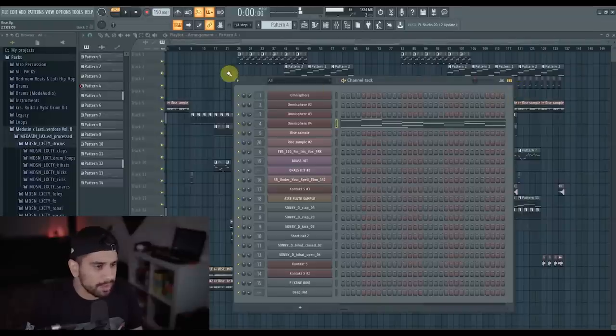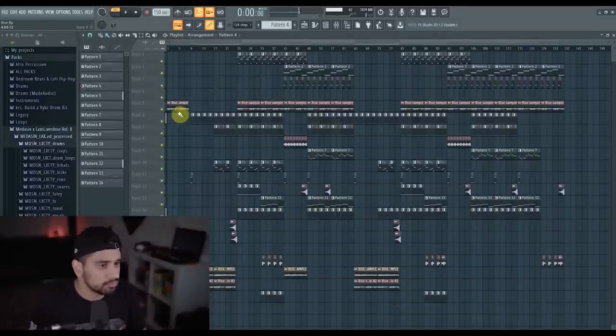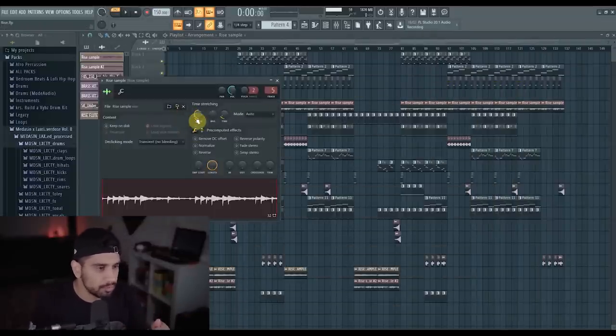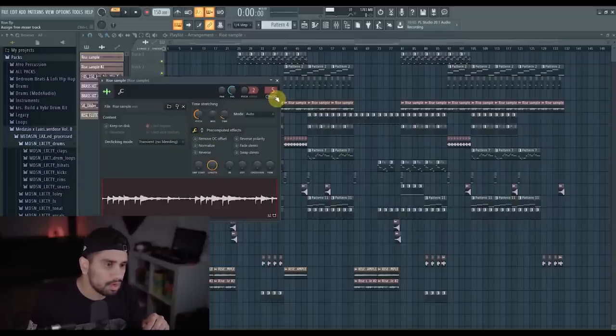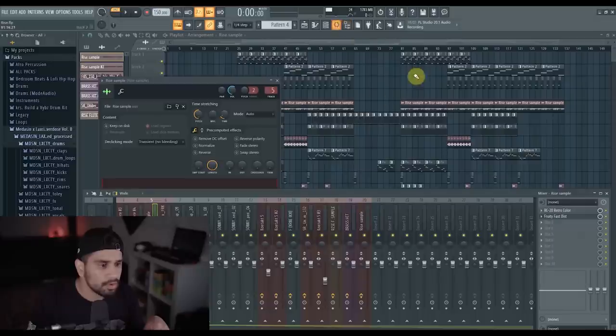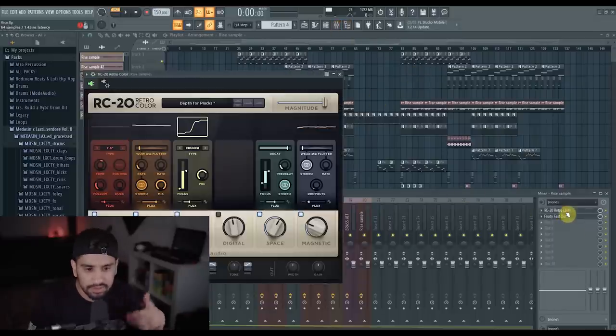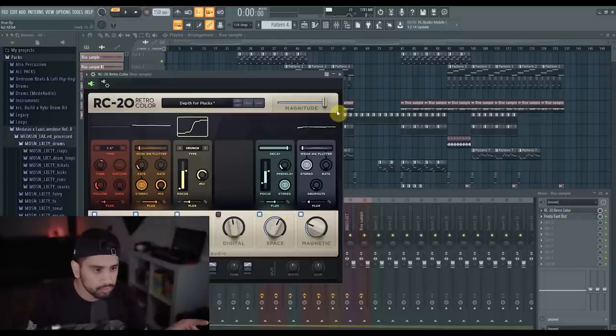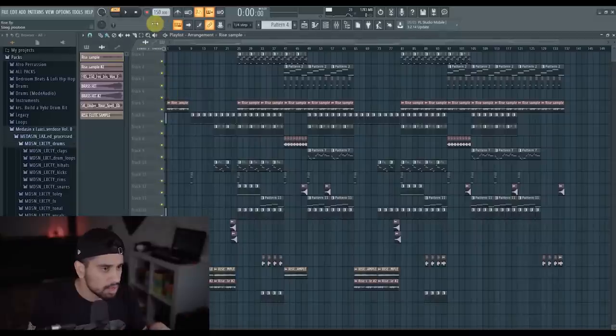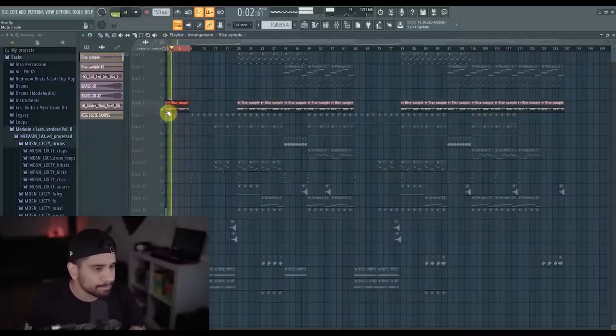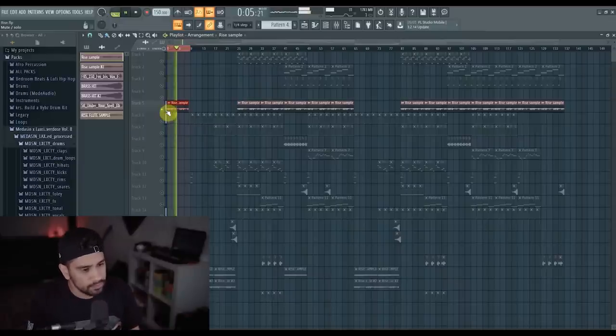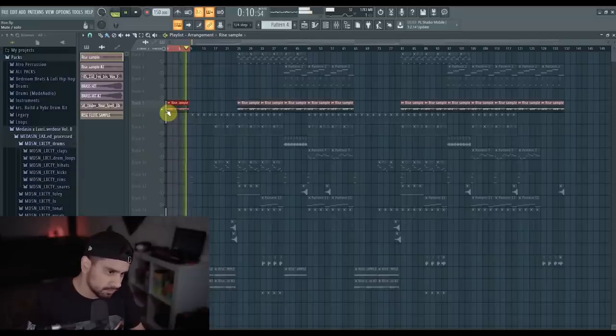And then what I did was I exported that out as a sample, loaded it back into FL, pitched down the sample as you can see here, loaded it into the mixer, which is on channel 5. And then I literally just added RC20, tweaked the settings a little bit, and then added a bit more distortion on top of it to bring out the sound a bit more, and made it sound like this. That's the intro pretty much.